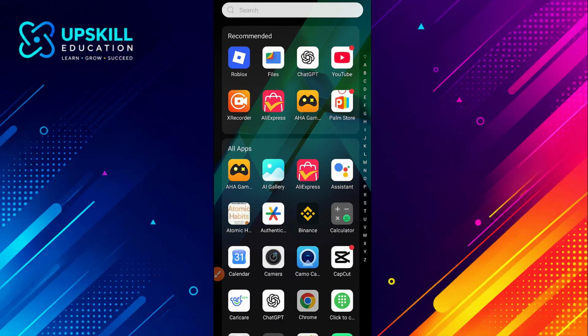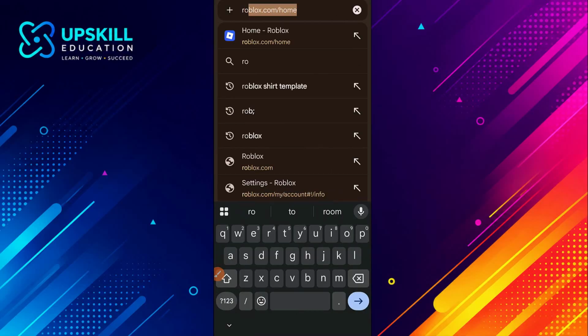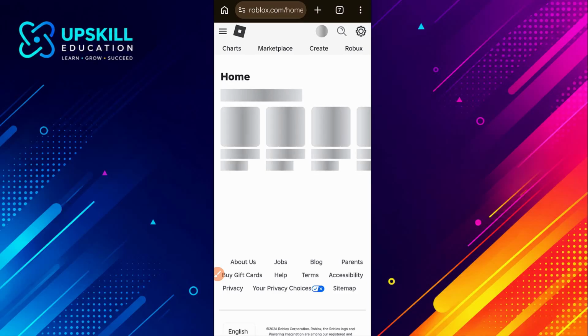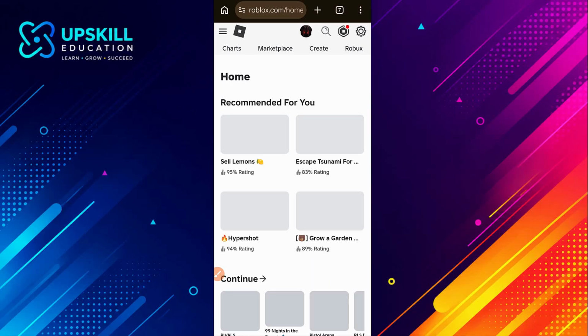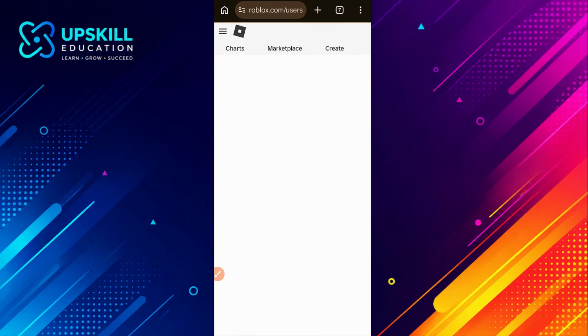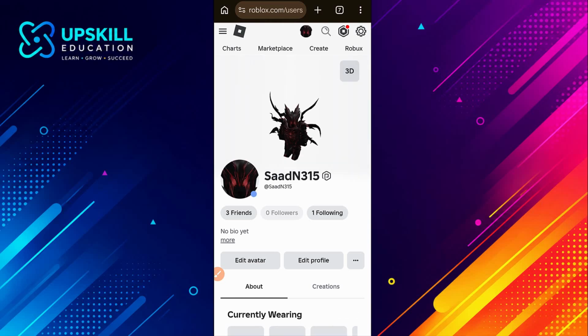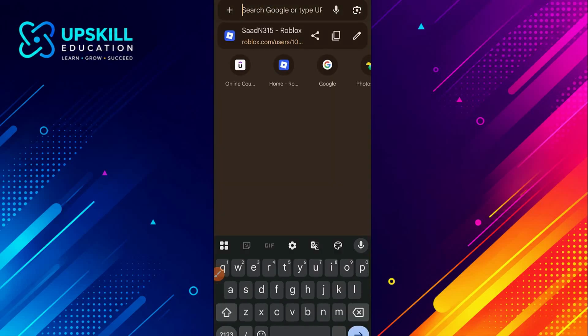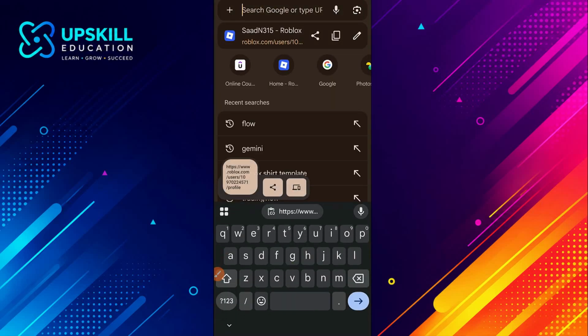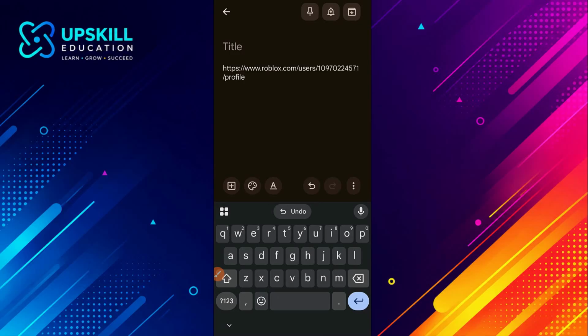So we click on the Chrome browser and just open up Roblox and log in with your ID. So once we are on the home tab, we click on our profile, and once we are inside the profile, on the top there is a URL. We copy that URL and let's actually paste it somewhere.